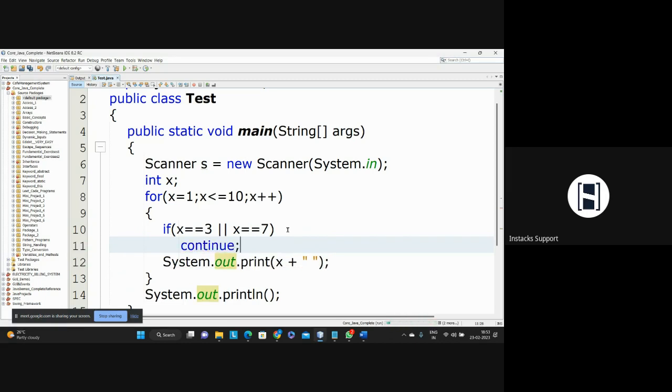Continue. Continue means what? Skip the current iteration. So it will not go down to this statement at all. It will skip this statement and go to the next iteration. That is, it will go for the x plus plus. So see what is going to happen.